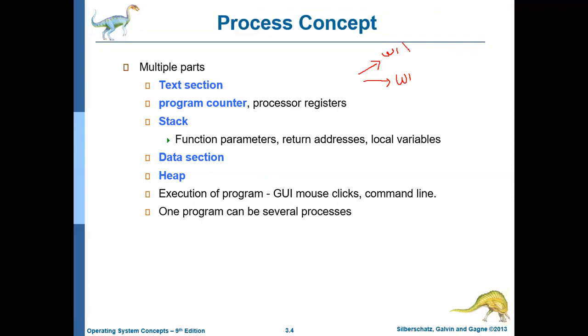So this may be process 2, and this may be process 5. Multiple processes corresponding to the same program will be treated as different processes. So the program is the same, but you are calling multiple instances of it, so this will be treated as different processes. That is what I'm trying to say here.